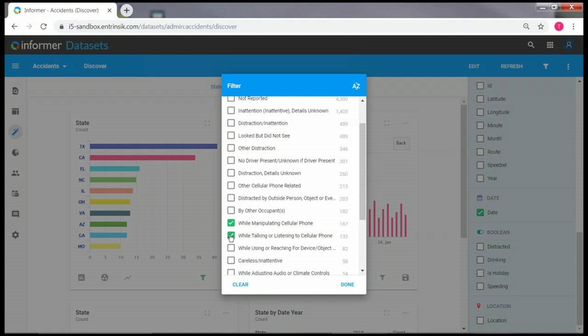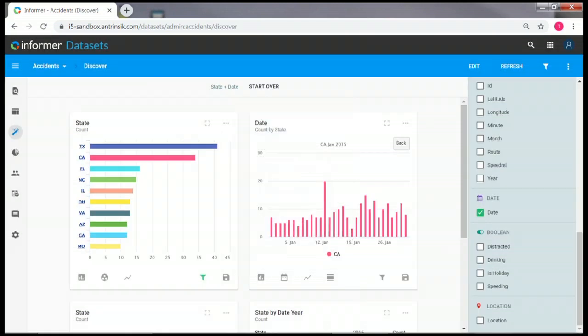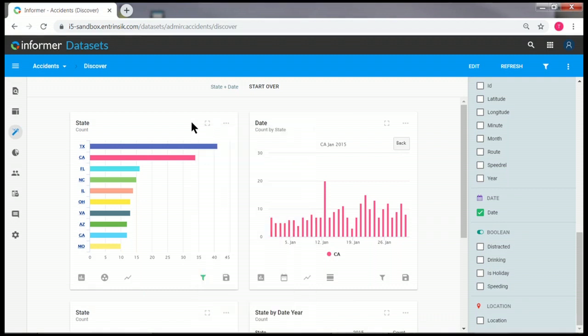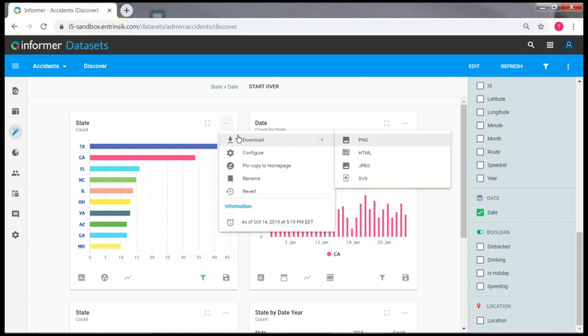As you select these filter criteria, the chart updates immediately, and other charts still have the overall values unfiltered. In the chart filter, you can also apply to the visual saved filters from the list, or apply a custom filter if you need multiple criteria. Each chart has its own settings menu, where you can download this visual to different types of a static image. You can also pin a copy of this visual to your homepage.